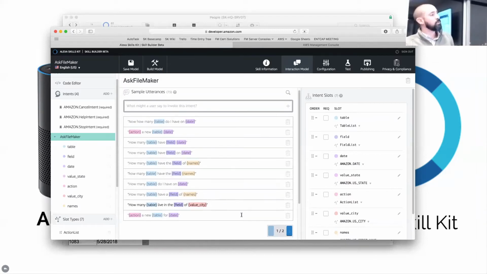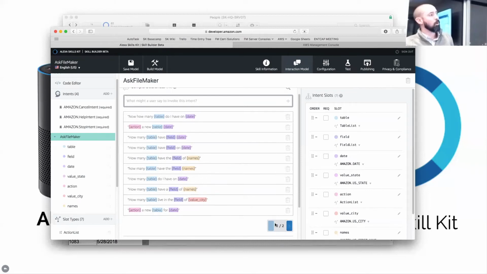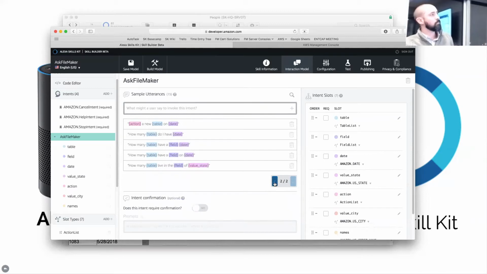So you really have to do quite a bit of work to account for the different ways that someone's going to ask for something. Now, I put together just a few of the ways that I tended to ask for things on my very, very simple database, right?